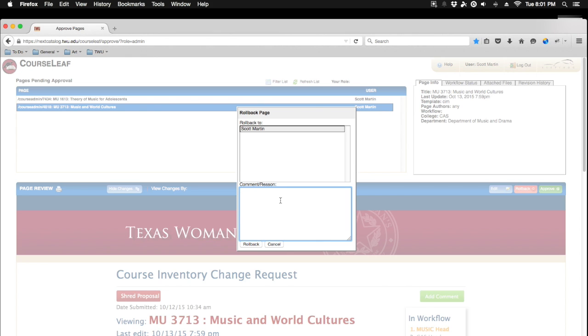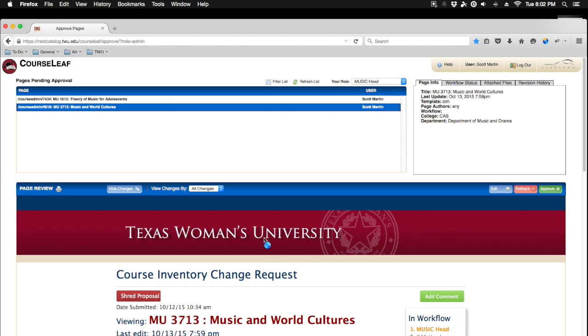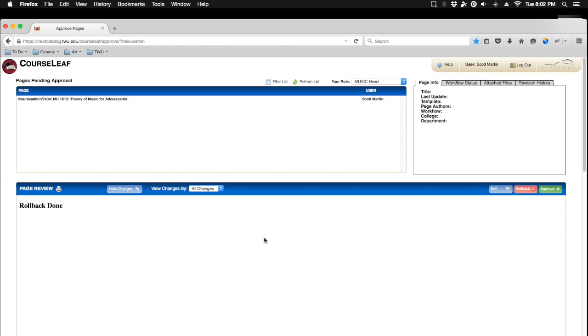For example, let's go ahead and say, once you click the rollback button, the proposal will be sent back in workflow to the individual, disappear from your queue, and an automated email will be sent to inform that individual that the proposal has been sent back for additional edits. The proposal, once again, will need to proceed through its workflow path back to you for edits, comments, and approval.